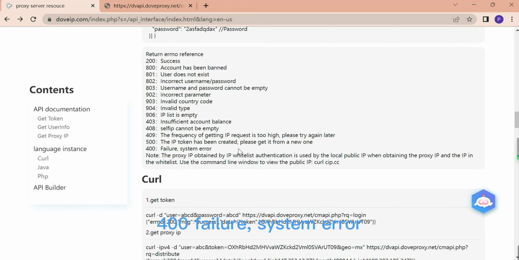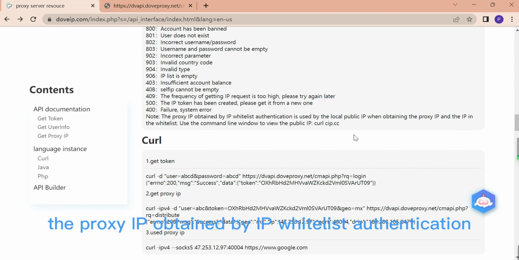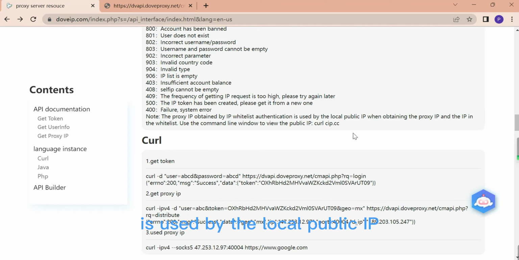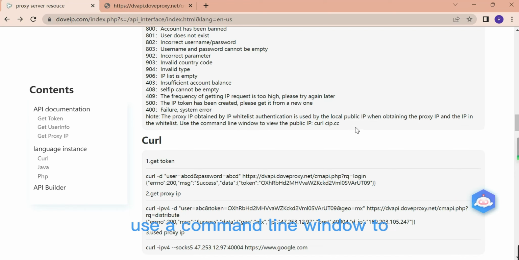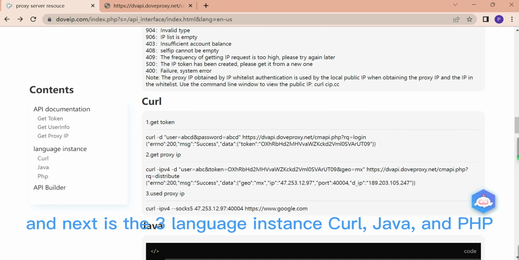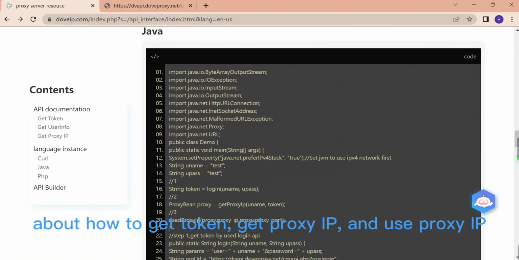400, failure, system error. Please note that the proxy IP obtained by IP whitelist authentication is used by the local public IP when obtaining the proxy IP and the IP in the whitelist. Use the command line window to view the public IP at cleanest.cc. And next are the three language examples: Curl, Java, and PHP, about how to get token, get proxy IP, and use proxy IP.